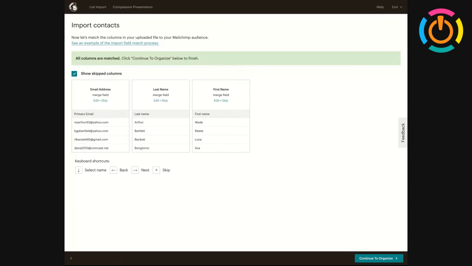But if I had a field that I wanted to include, like, let's say, what grade they were in, because this is actually from a client of mine that's a school, I could just tell it what it is. Or if it was their address, I could come in here, hit edit, and pick what it was. And then it would upload that into my list. So then I would hit continue, and it would go ahead and upload them for me.